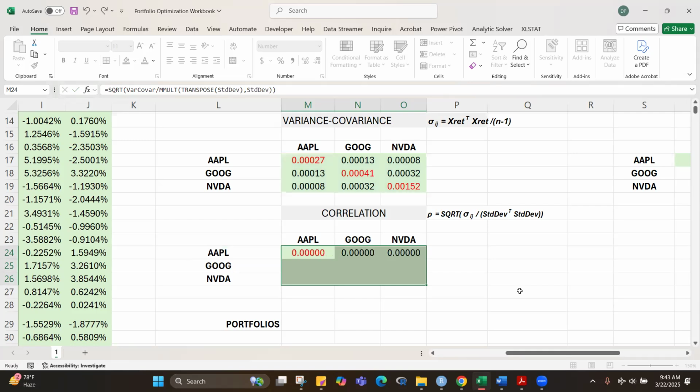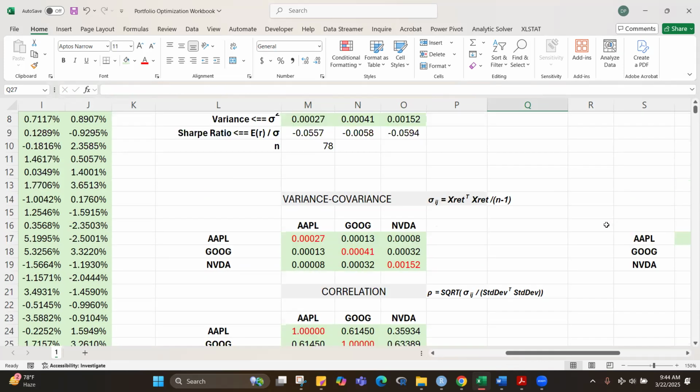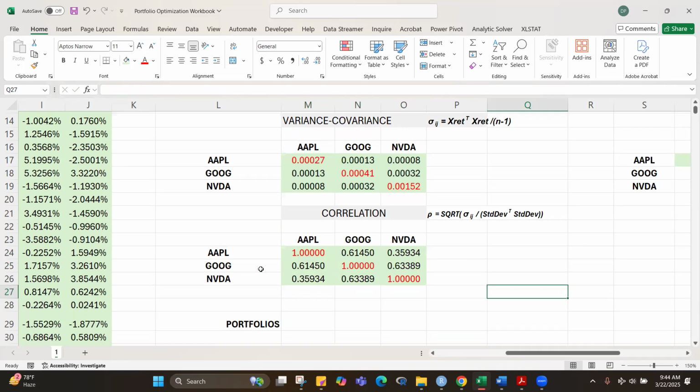Control Shift Enter. Okay, and then you can see here that we're correct because the correlation between Apple and Apple is of course 1, Google and Google is 1, NVIDIA with NVIDIA is 1. So we're on the right direction. Okay, the correlation. And what's the purpose of correlation? You can see here that, for example, Google and Apple are quite highly correlated. We don't want assets to be highly correlated in your portfolio. We want the assets to be not correlated.